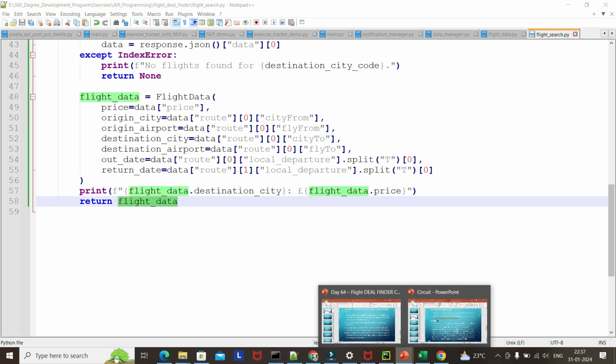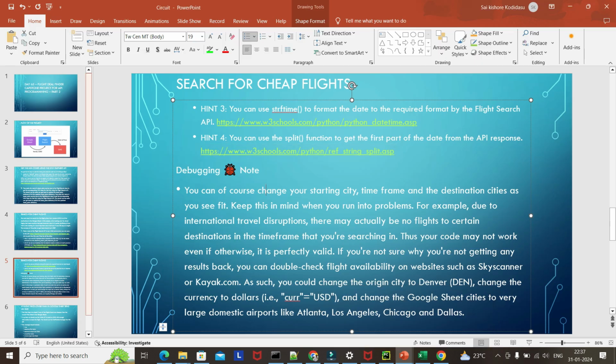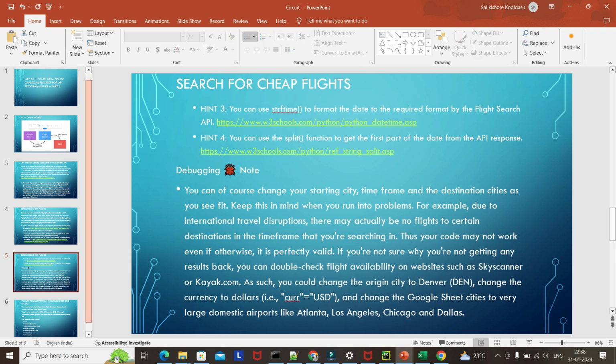Now the next thing is, here we can change the starting city. Whatever you require, if you want US dollars or INR, you can just change anything. Everything is real time, so this is not any old data. If there is no data available, you can check on Skyscanner or kayak.com to see why there are no flights available.